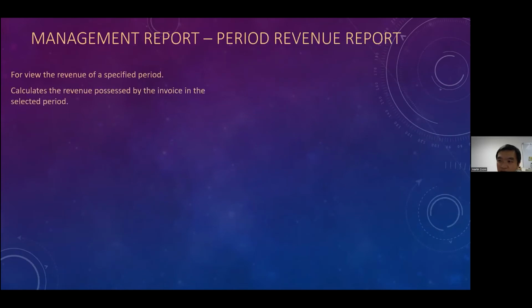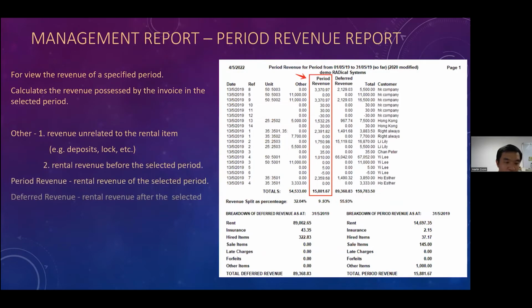The second management report is the period revenue report. Sometimes the accounting department is very focused on how much you earn in a given period of time, for example in a month. Inside this report, we already make it for you. You have to tell our system the start day and the end day of the period. For example, in this report, we select the start day from the 1st of May until 31st of May. And you can see in the red rectangle, we already divided the invoice amounts specifically for this period, so you can see how much you earn in this period from each invoice.